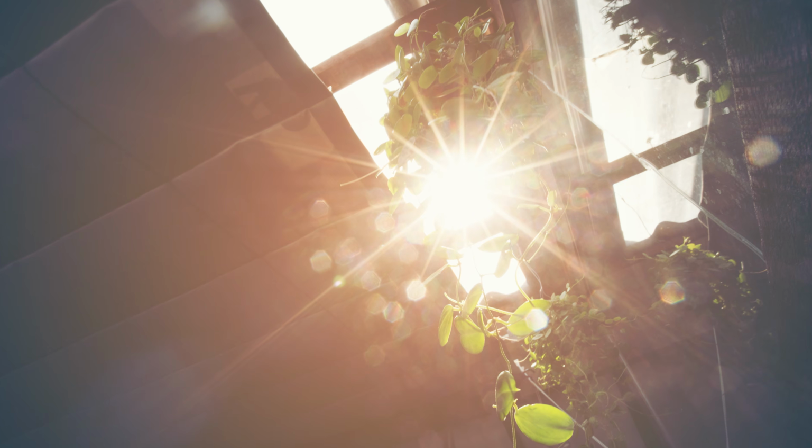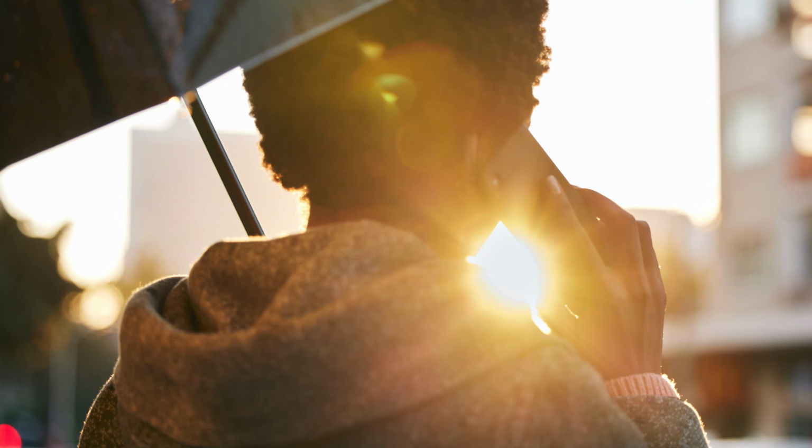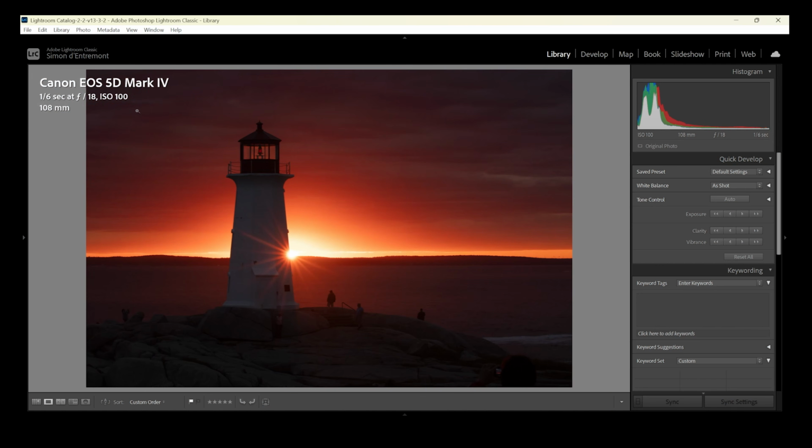So if you get a fine point, and you can hide that fine point behind an object, a tree, a lighthouse, a rock, a person, get it half hidden, a bright point source of light, half hidden with a very small aperture, and you will get these sun stars.